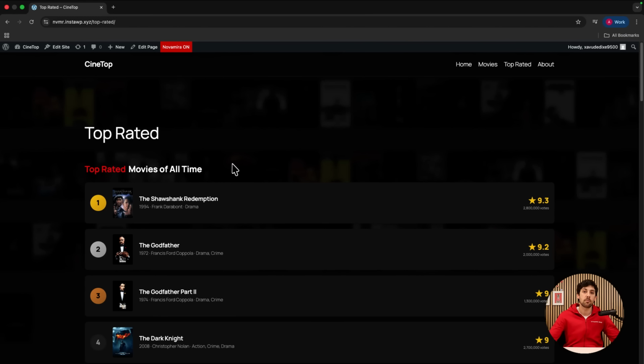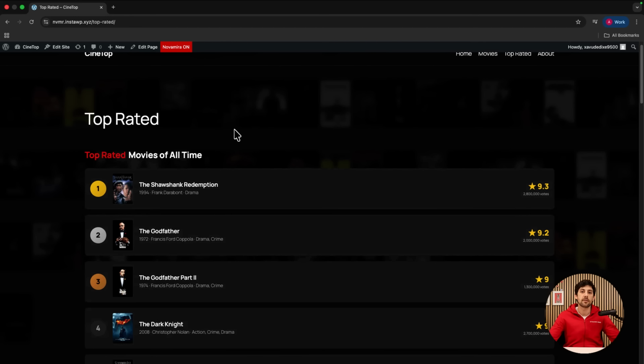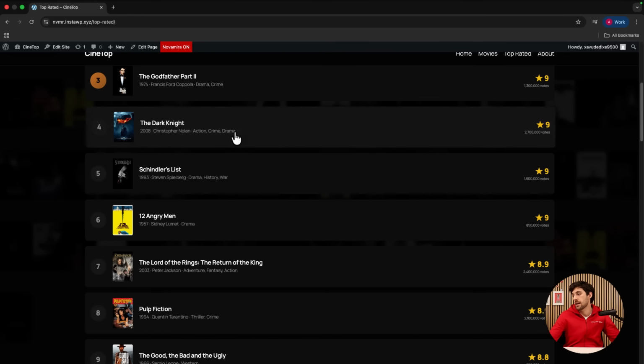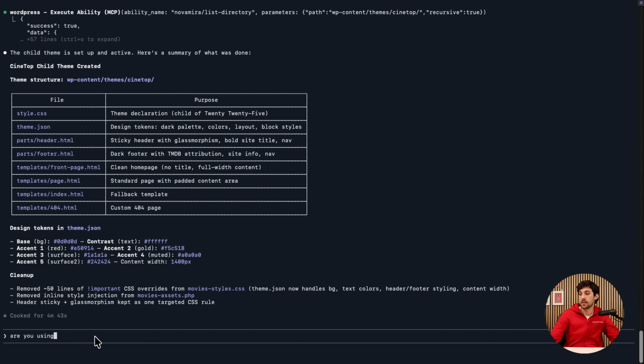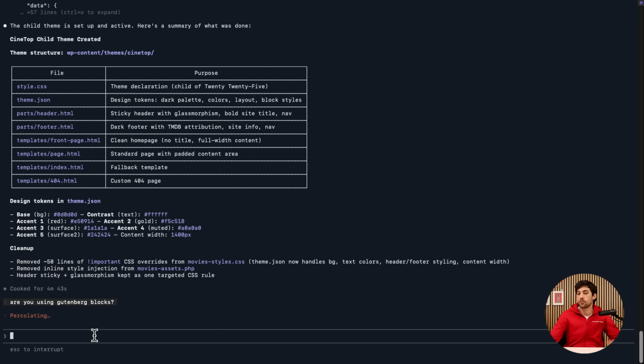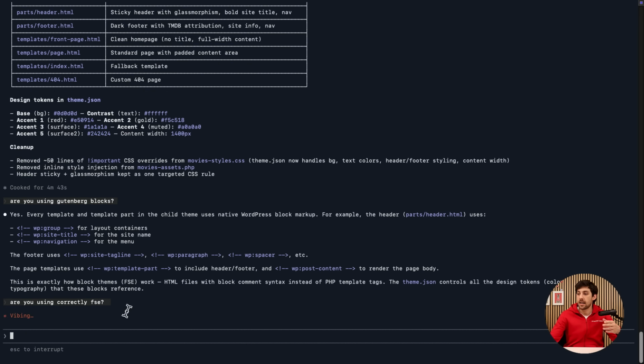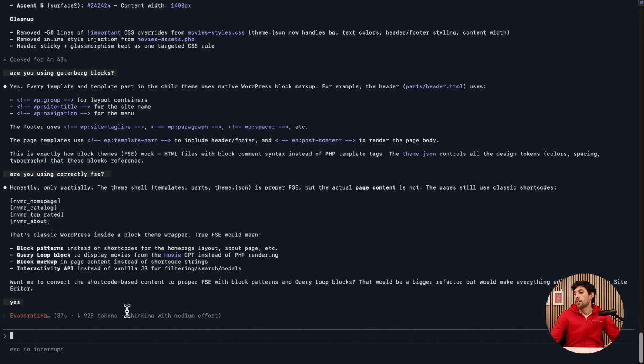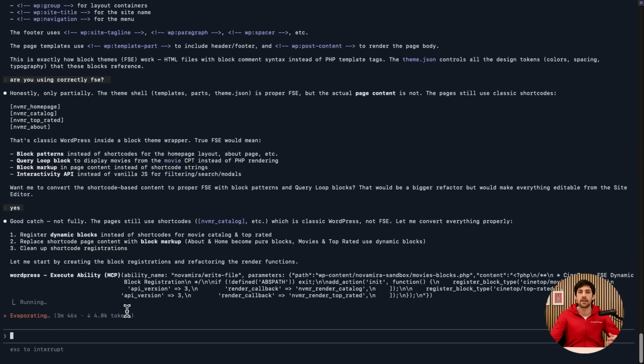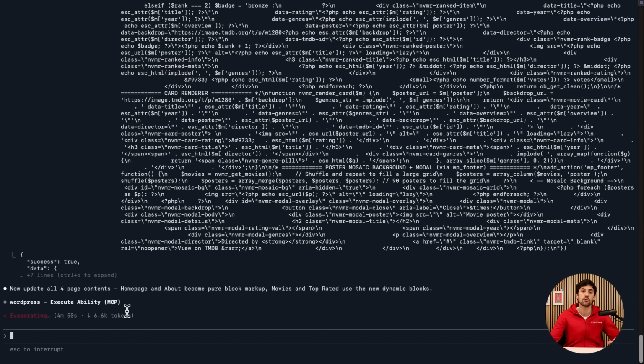The same approach applies for the top rated page, but just with a different layout and sorted by rating. And now you'll see I stopped a few times to ask the agent to confirm that these are actually native blocks. And each time it checks and then adjusts where needed. The point is to end up with something that the site editor can control fully.